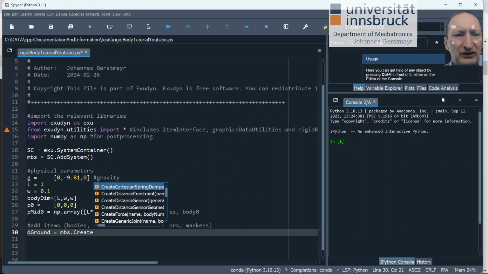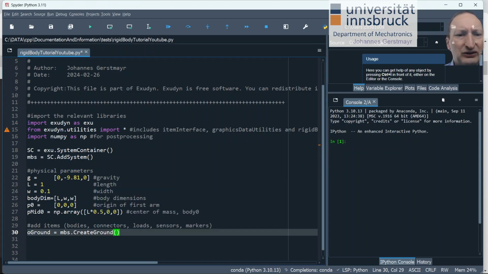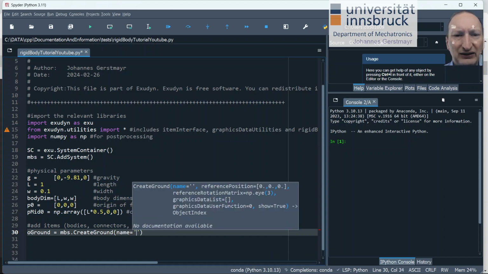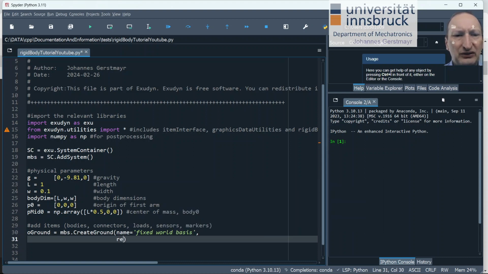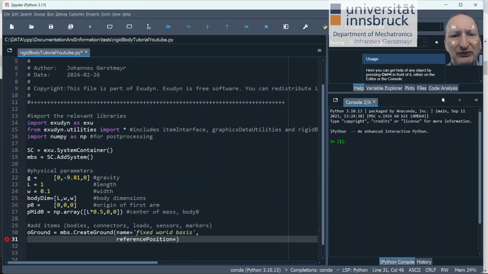Now I will use a create function, which is something newer, which is then using this create ground. We can add a name. We don't have to, but we could use any name, like the fixed world basis. And then we have a certain number of variables, we could add a reference position, but as we want to put this ground to 0, 0, 0, this is the default, and we could just omit this as well.